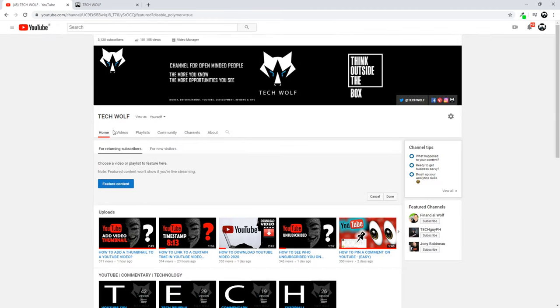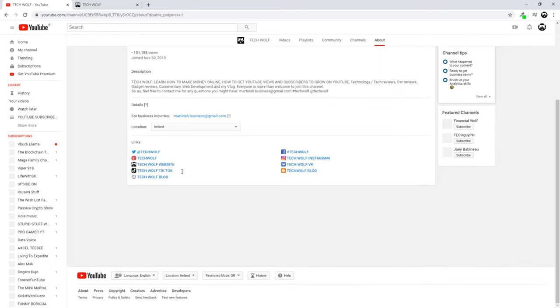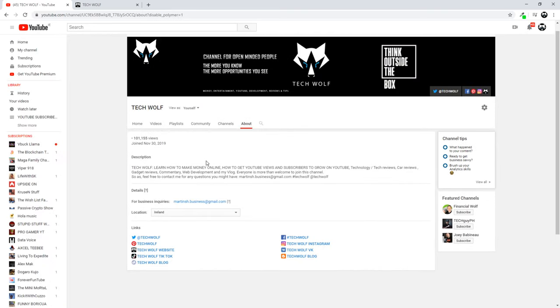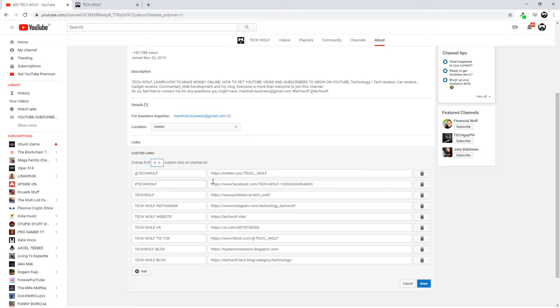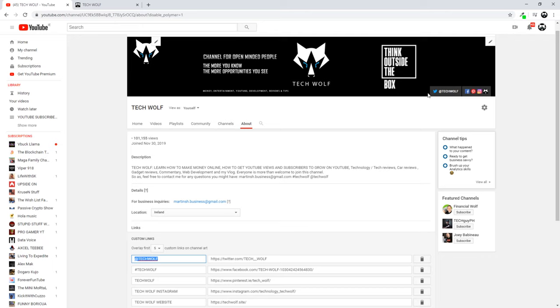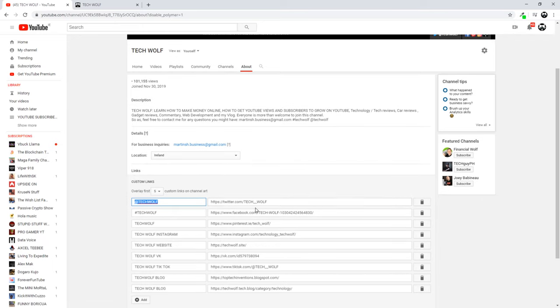Once this is done, you go into your About page, or you could click Customize Channel directly from your About page, and then you scroll down to your links area and click here on the right hand side on this pencil icon, and here you will see all links. Here you will see two columns. The first column is the name. You can give any name you want, and as you see at the very top on this banner, currently there is @TechWolf, and this is with Twitter, and as you see, the link is my Twitter link.